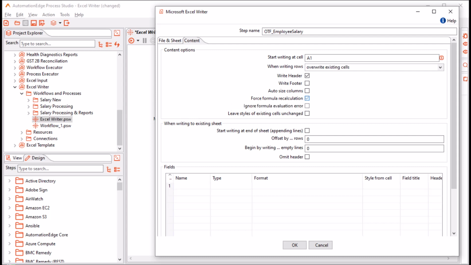If you click on Force Formula Recalculation, it enables the Ignore Formula Evaluation error. If checked, the step evaluates the formula entered by the user, and even if the formula is incorrect, the error is ignored. Note that the output file displays the whole formula as a value if there is an error in the formula. For now, let me leave the Force Formula Recalculation unchecked.